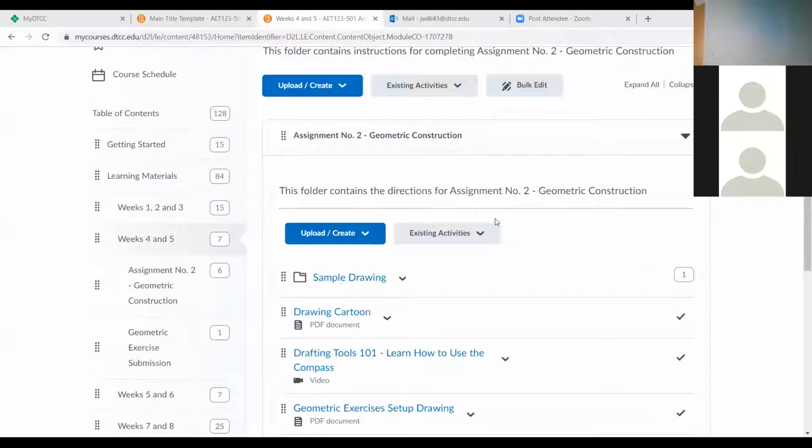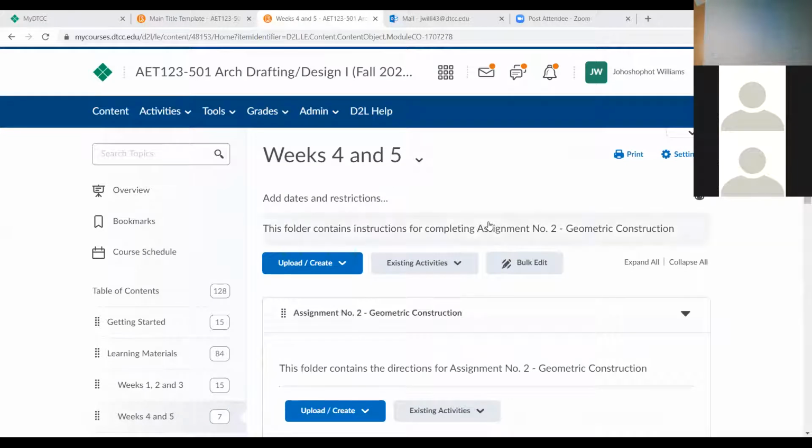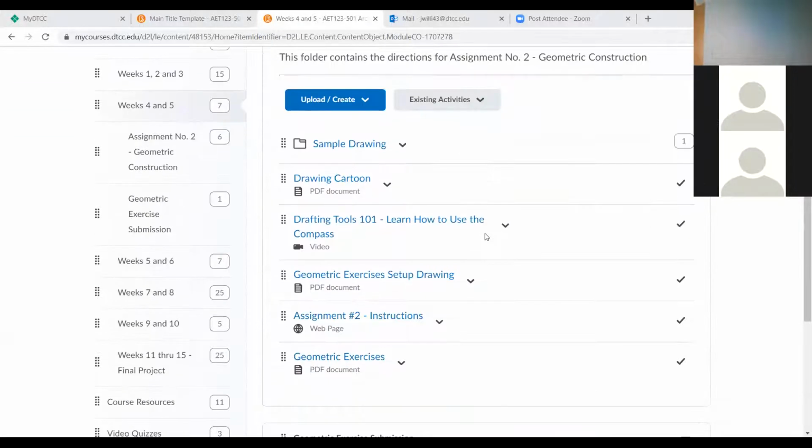All right, so let's go back to D2L. Let's go back to D2L. And assignment number 2, weeks 4 and 5. Okay. I want you to print this or make reference to it. If you can print it, it'd be wonderful. This geometric exercise setup drawing right here, this PDF.